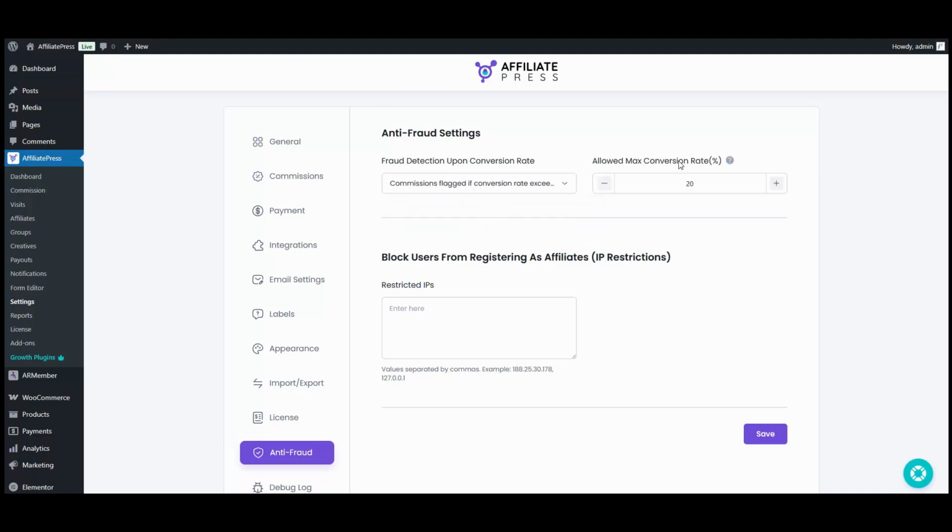Now set the max conversion rate. Affiliate Press provides 10 as the default rate. If you set 1 in allowed max conversion rate, then that means after 11 commissions, the 12th commission will be flagged. Click on the Save button to save your changes.